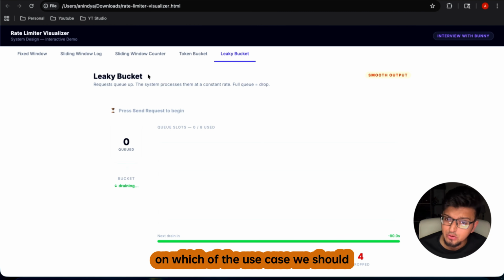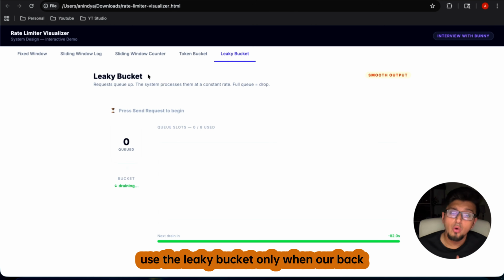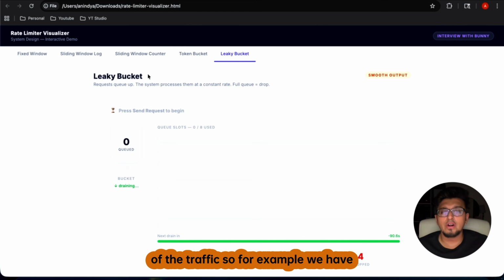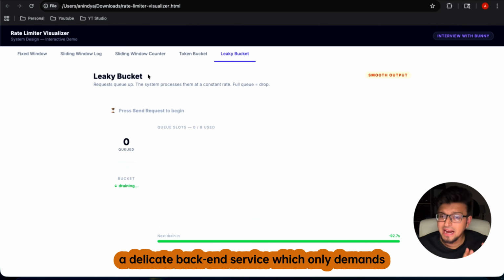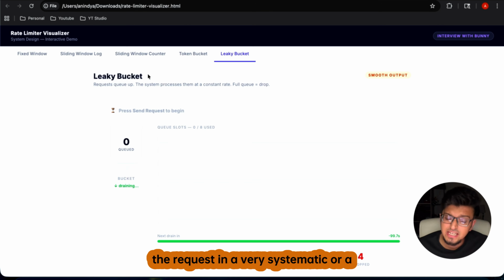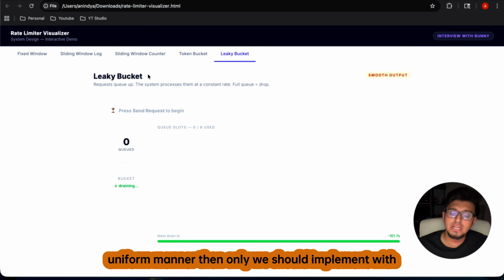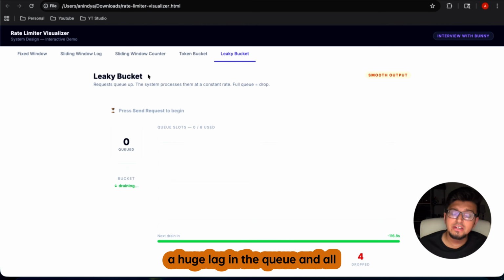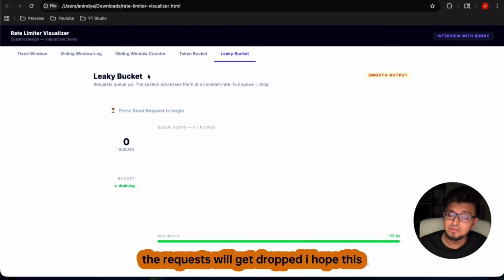But in which use case should we use the leaky bucket? Only when our backend service demands a uniform rate of consumption of the traffic. For example, if we have a delicate backend service which only demands requests in a very systematic or uniform manner, then only we should implement the leaky bucket, because otherwise there will be a huge lag in the queue and all the requests will get dropped. I hope this is clear.